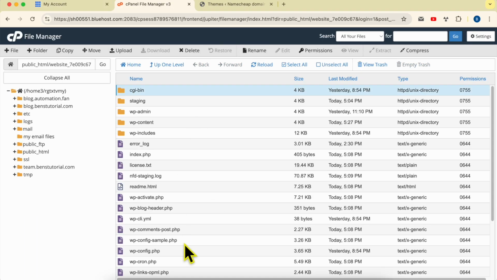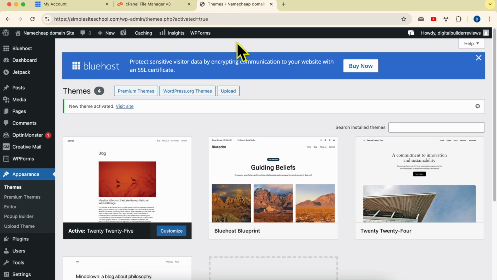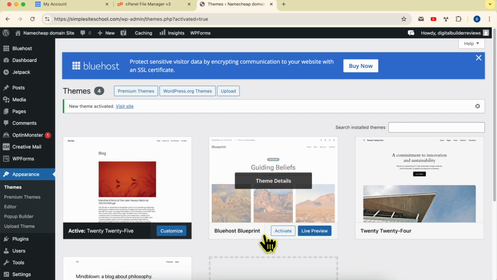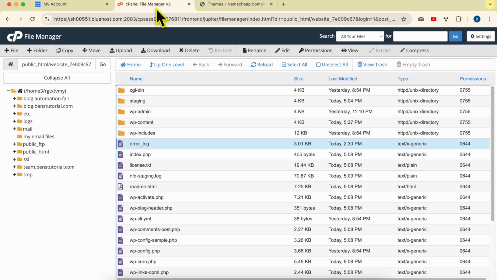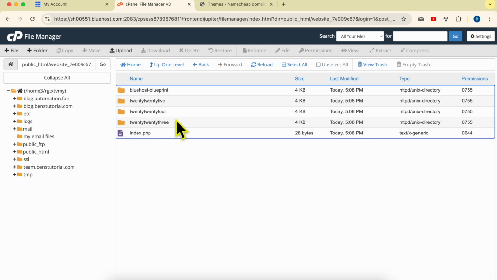These are my WordPress website files. Now to locate this Bluehost blueprint theme's files, simply double click this folder called wp-content, then double click the themes folder like that, and now you will see your themes folders here, and this is the Bluehost blueprint theme that I want to delete.